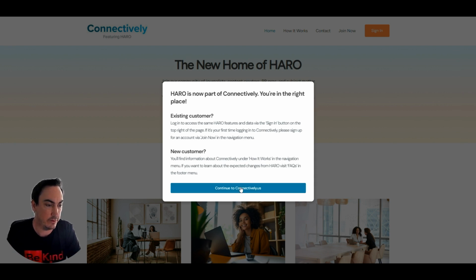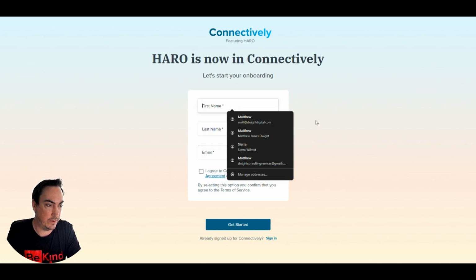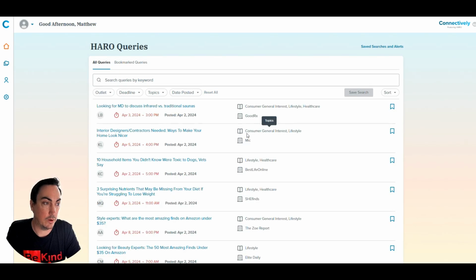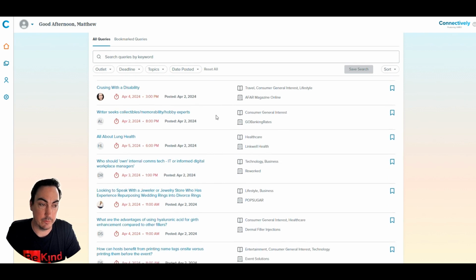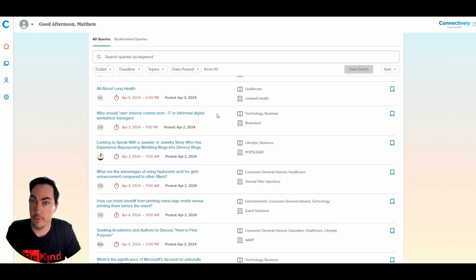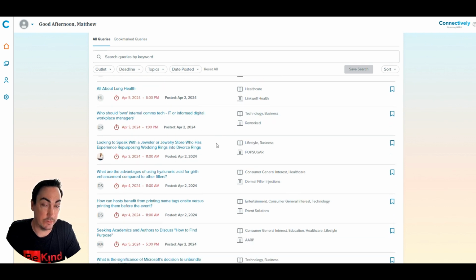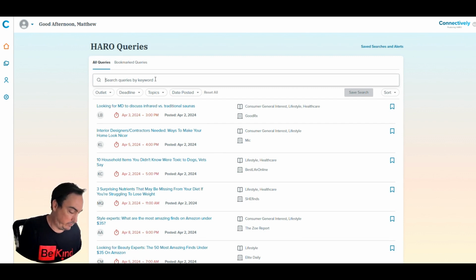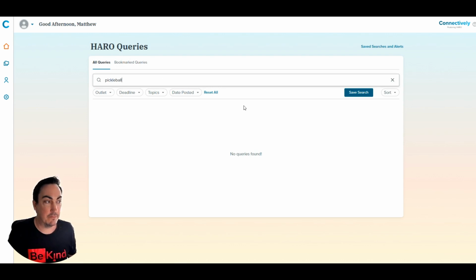To use Connectively, all you got to do is hit continue here, hit join now, fill in your information. I already have an account, so we're just going to log in real quick. And what you'll see when you log in is all of these opportunities for you to comment or help a reporter. You're going to click on whichever ones you find relevant to your industry and what you're looking for. So in this case, we're just going to type pickleball. At the moment, we're not seeing much in there, and that's okay.